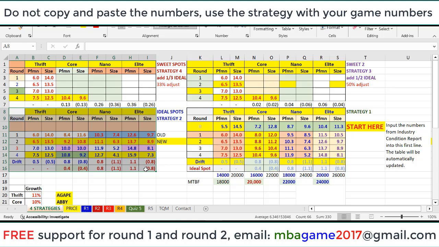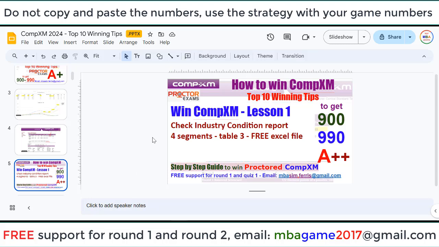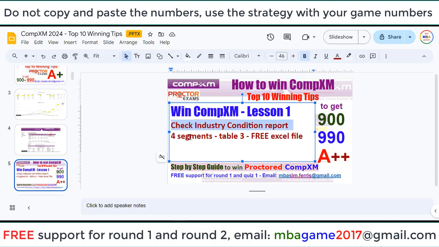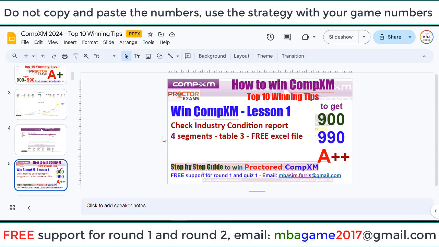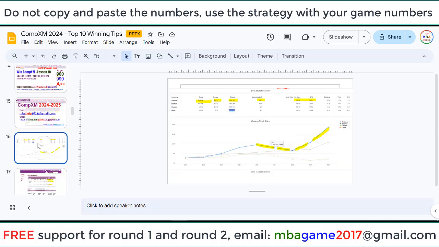So the first step is very important. If you do this, you pass 50% of the CompXM, right? So remember, lesson 1 is very important. 3 minutes of your time, and then you can pass the CompXM. Check the industry condition report, see the 4 segments using table 1, 2, and table 3, and download and use the free Excel file. If you do not know how to do it, send an email to mbasim.fairich@gmail.com. I create the Excel file for your game for free, and then you can continue.